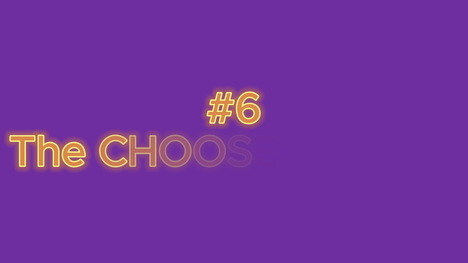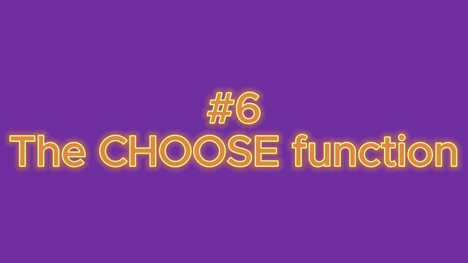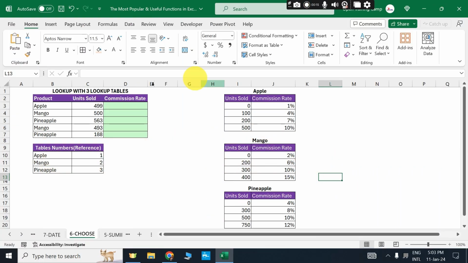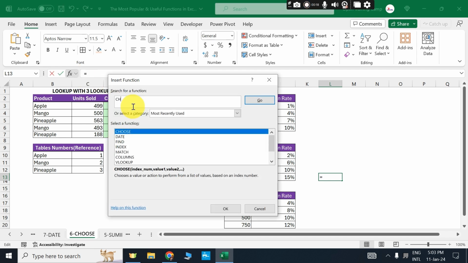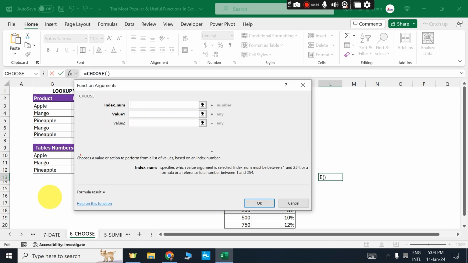In our spot number 6, we have the CHOOSE function. So what does the CHOOSE function do? I'll come back over to the insert function dialog box and type in here CHOOSE, click on go, and then OK. So what the CHOOSE function does is that it chooses a value or action to perform from a list of values based on an index number, and it comes with these arguments here.